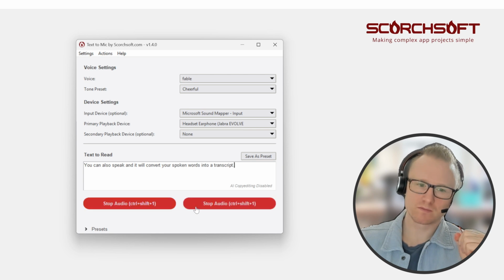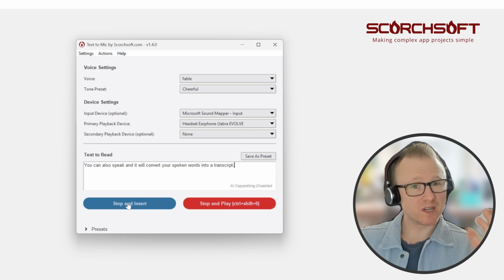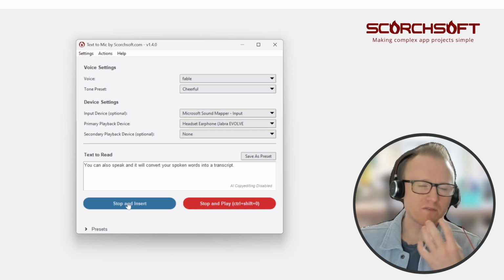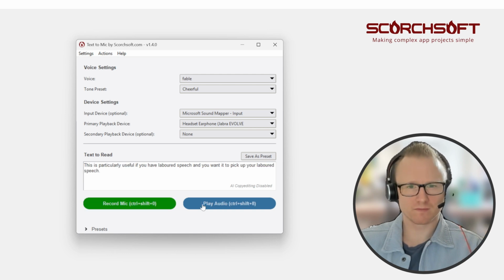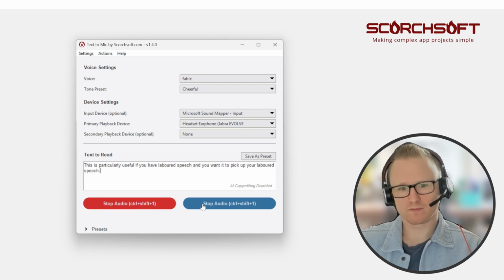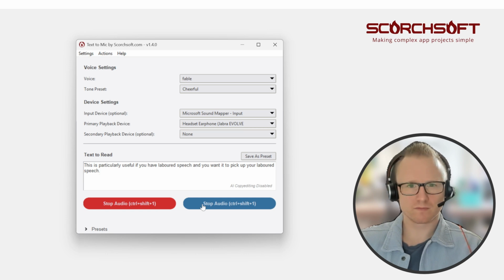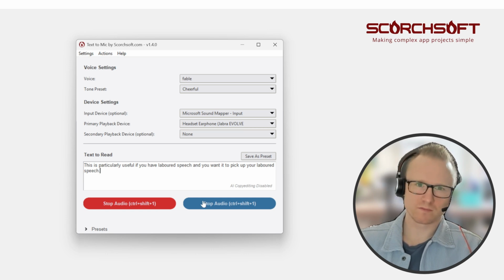You can also speak, and it will convert your spoken words into a transcript. This is particularly useful if you have laboured speech and you want it to pick up your laboured speech.